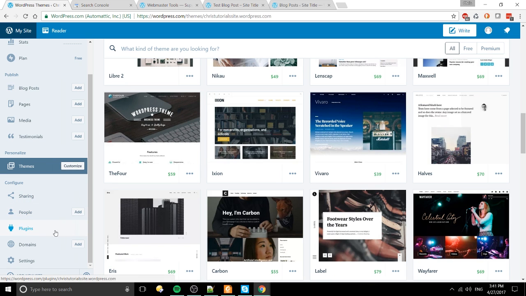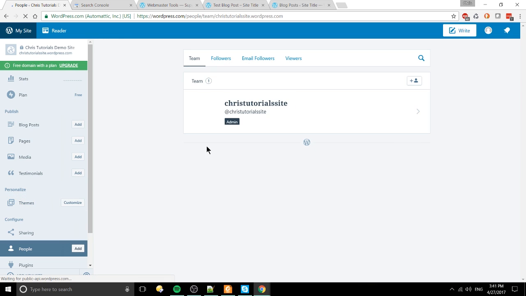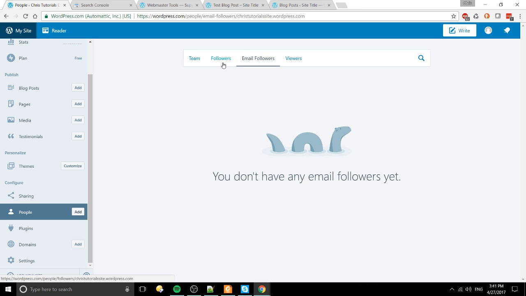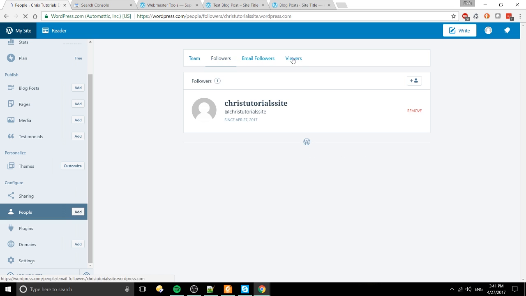Now let's see. Adding extra user accounts to the site. If you want to do that, people, add. And you can add new user accounts, give them permissions, that kind of stuff. If you add a link for basically people to follow your blog, and actually I think that Jetpack does that by default. People can follow, they can get automatic notifications about your blog posts. You can see who's viewing your site, who's followed your blog.